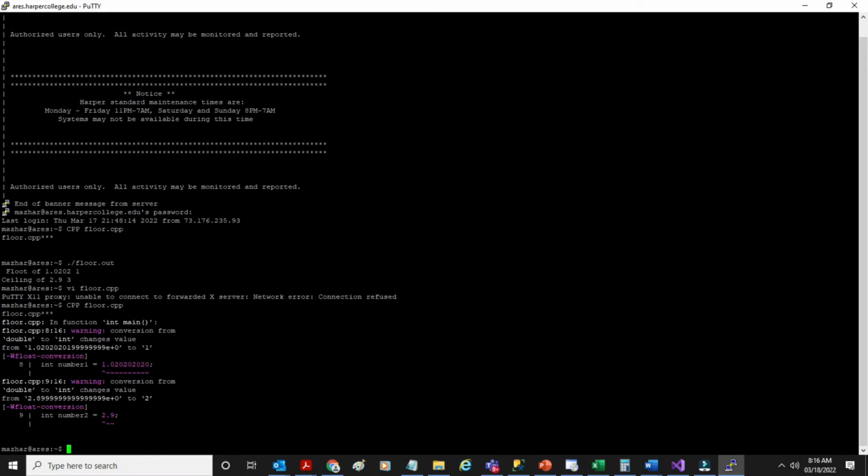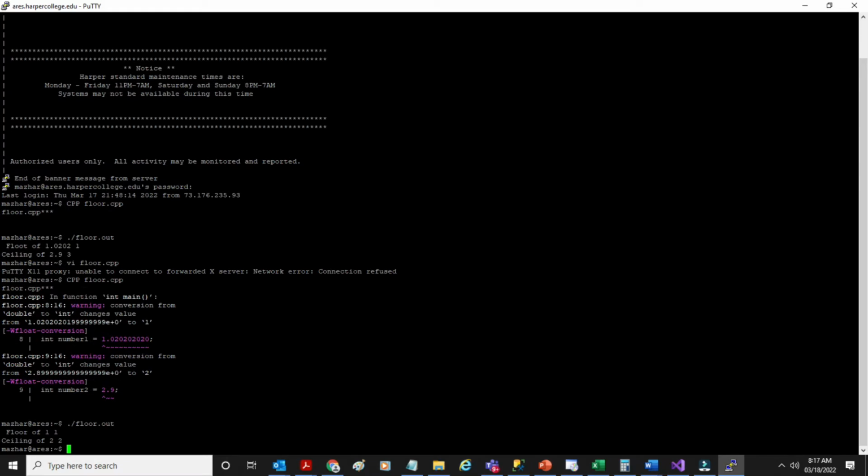It's giving me a warning, right? It's not a compilation error, but it's saying that I'm converting 1.02 to 1, and I'm converting 2.8999 to 2. So what's going to happen is my integer is going to become 1, number 1 becomes 1, number 2 becomes 2. And if I were to do floor.out, the floor of 1 is 1, ceiling of 2 is 2.